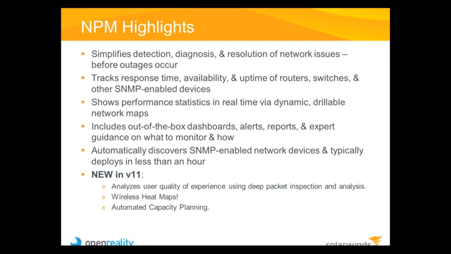It includes out-of-the-box dashboards, alerts, reports, and expert guidance on what to monitor and how. This is one of the most important parts of the Orion suite, where we work very, very closely with the major manufacturers such as Cisco, Juniper, HP, Dell, etc. And we're even development partners. And that gives us the ability to understand exactly what information is coming from these nodes, so that out-of-the-box screens will give you everything that you need without any horrible custom scripting.